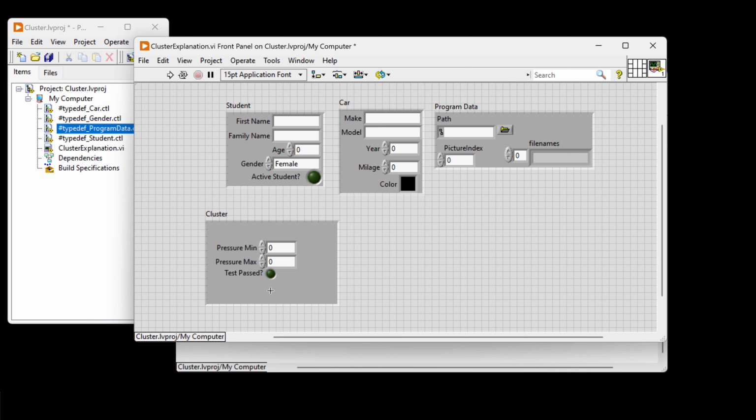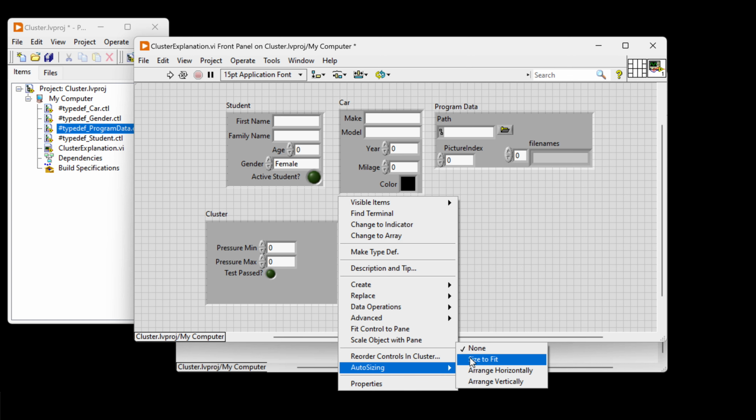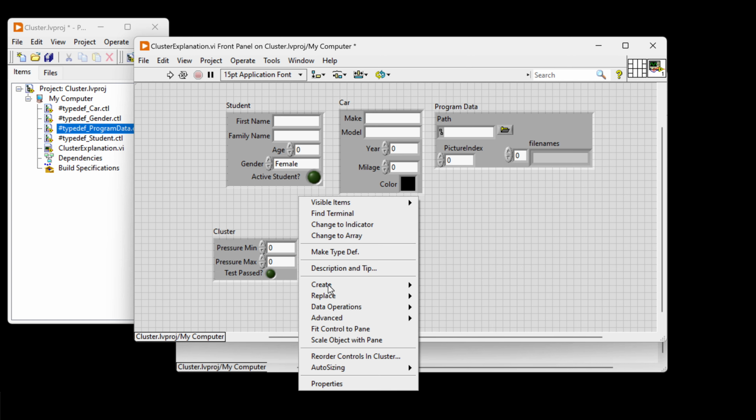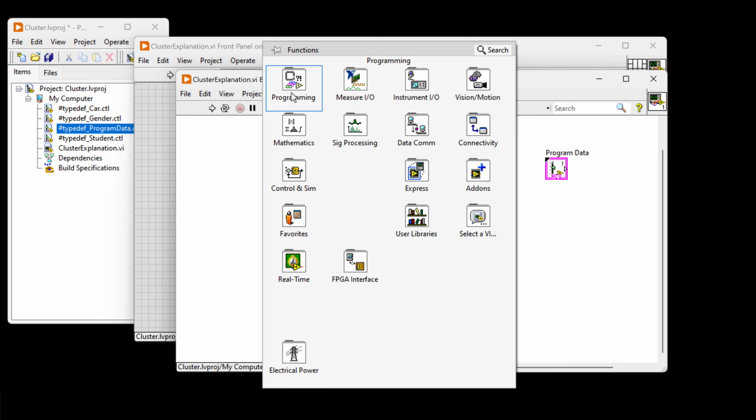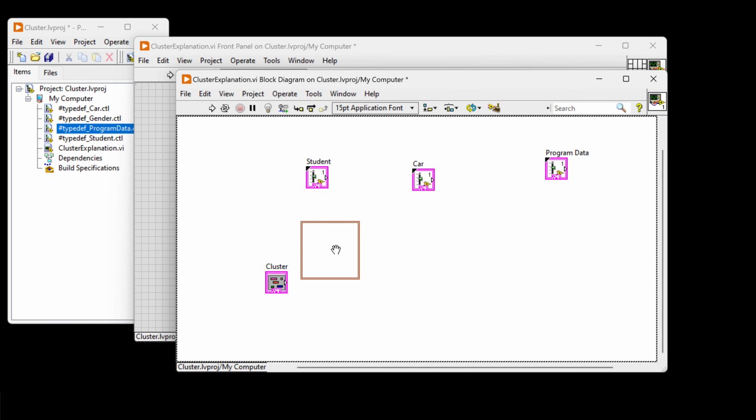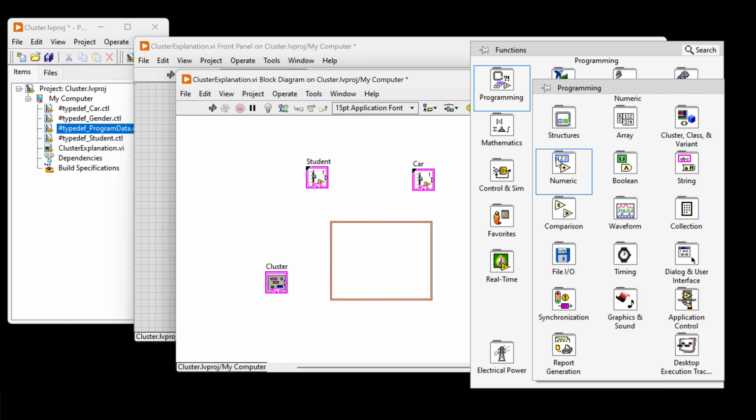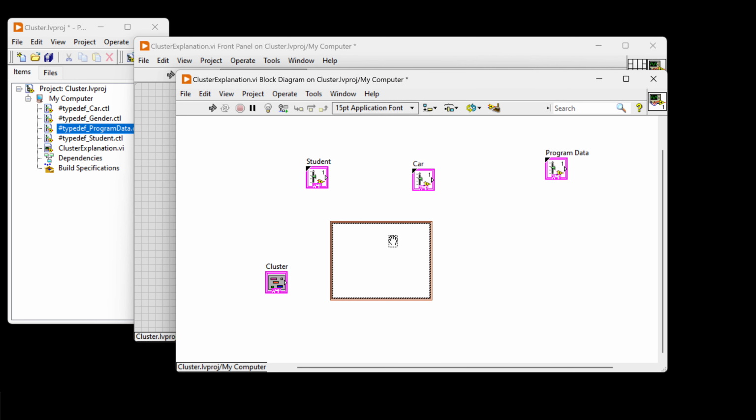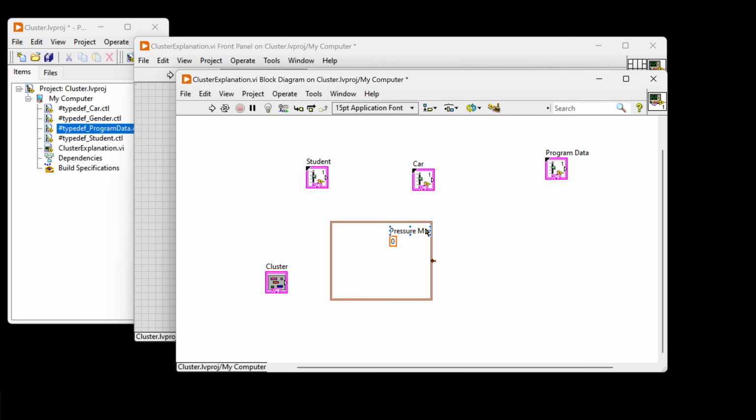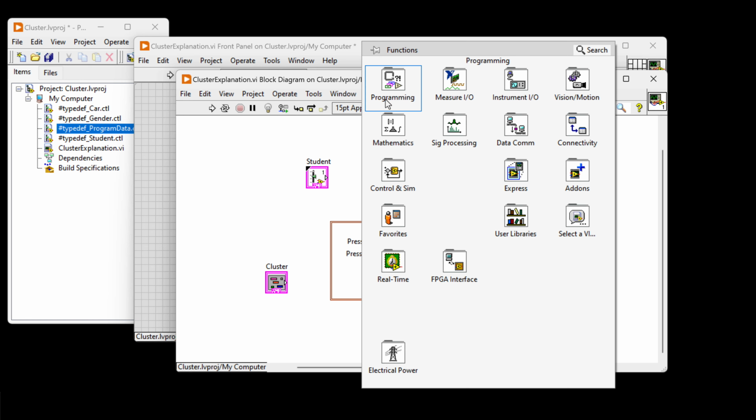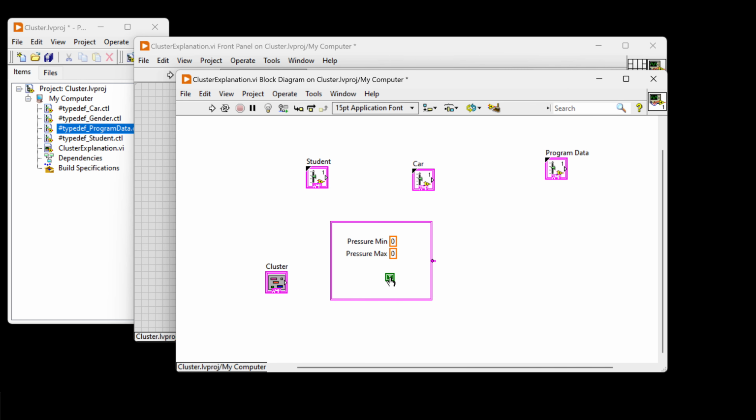To make it smaller, right-click, Auto-Sizing, Size to Fit. You can also easily align elements inside. In the diagram, creating them is similar, but by default, the labels are not visible. To show them, right-click on Constant, Visible Items, Label. As you can see, because of that, the process takes a little longer. Double-click to change it to a small icon form.